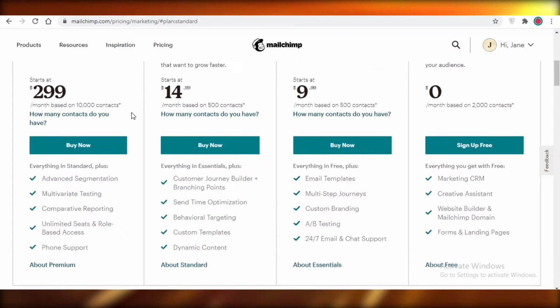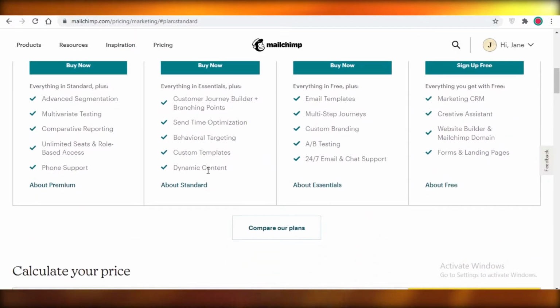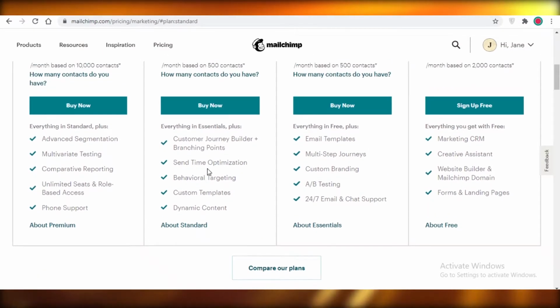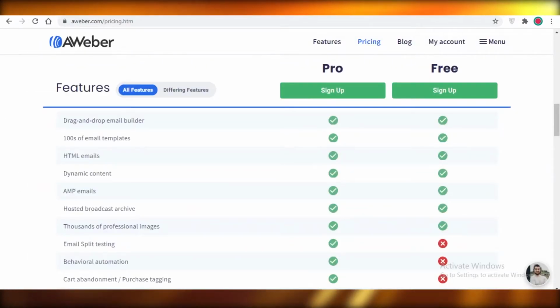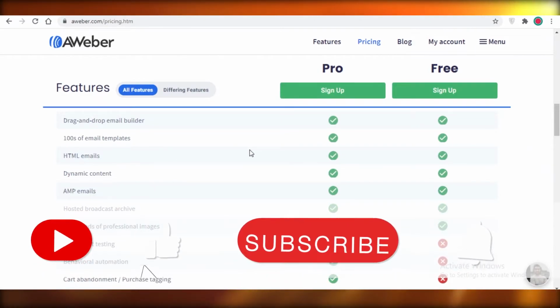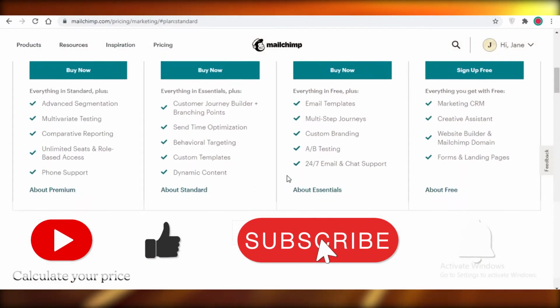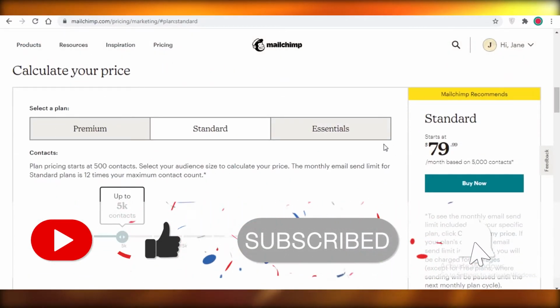So in comparison to Mailchimp, their standard version is only providing you with dynamic content, custom templates, behavioral targeting, send time optimization, and customer journey builder plus branching points. So the kind of automation and integration that is available in Aweber is lacking severely in Mailchimp, while they are charging you a lot more.